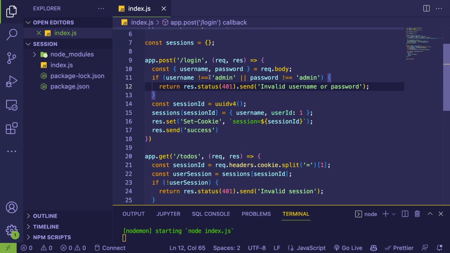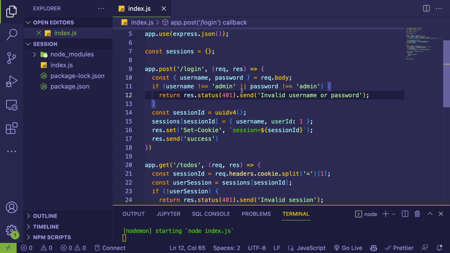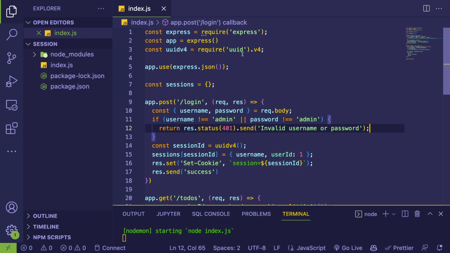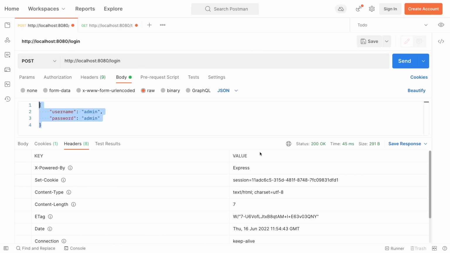If you are correctly authenticated, what you do is create a unique ID for that user. I'm importing a package called UUID which allows you to generate these long, random-looking strings of characters. This is called a UUID version v4.